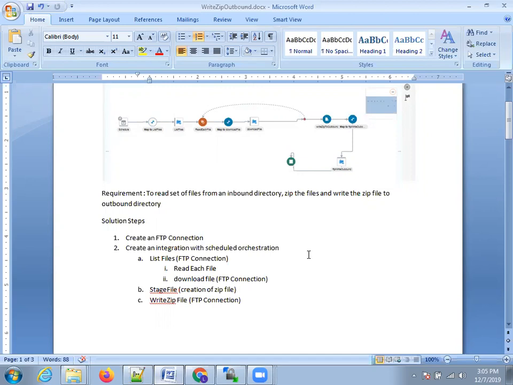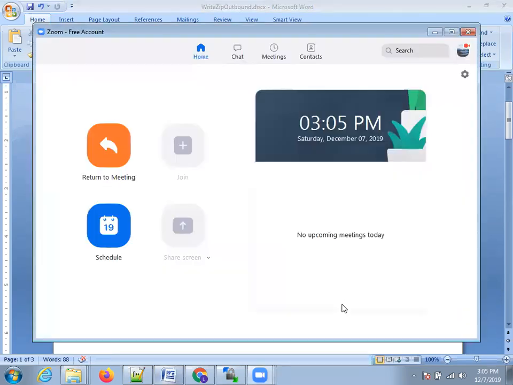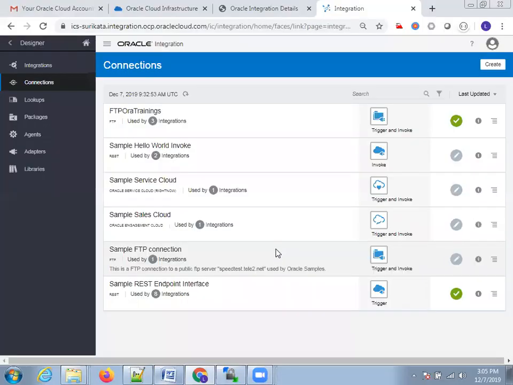Using list files, we just want to list all the files available in a particular FTP location directory, read each file, and download the file. Once all the files are downloaded using the for loop, we use a stage file activity to create a zip file. Once the zip file is ready, we write it to the FTP connection. These are the steps involved. Let's get into our integration editor and start with the creation.